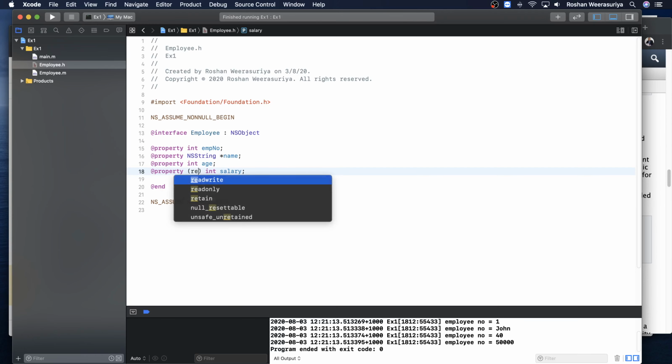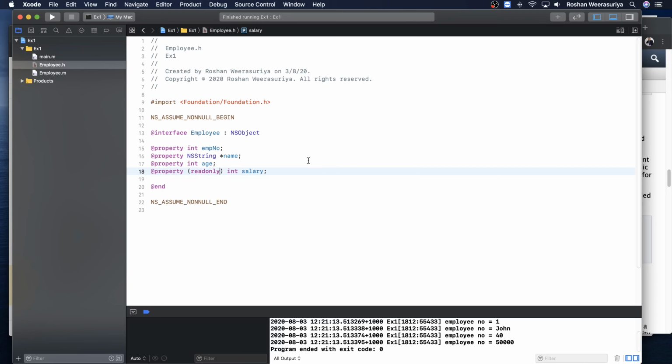In that case you can say this is read only, right? When you have a read only property, the outside programs can't assign data. For example, when I say outside program, this is the employee class. Compared to the employee class, the main method is an outside program. Even though it's in the same project, it's still outside the employee class.